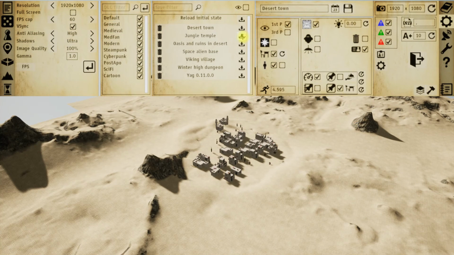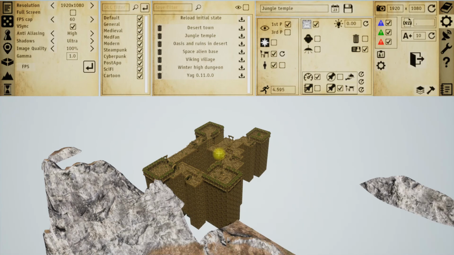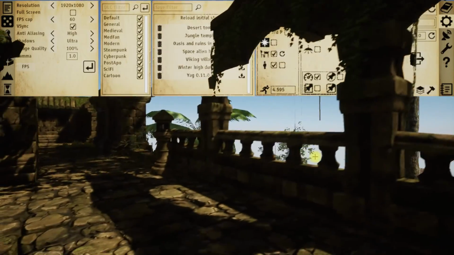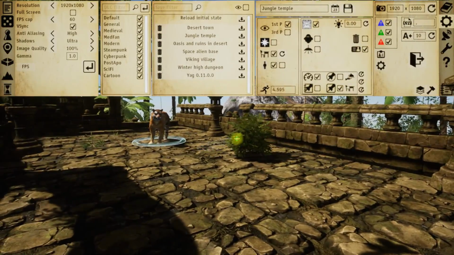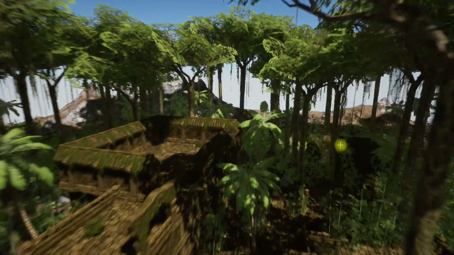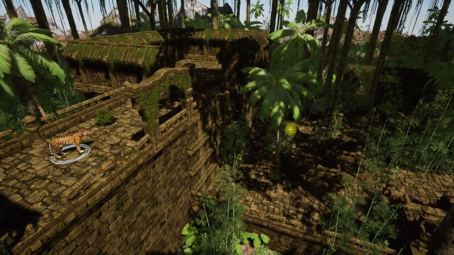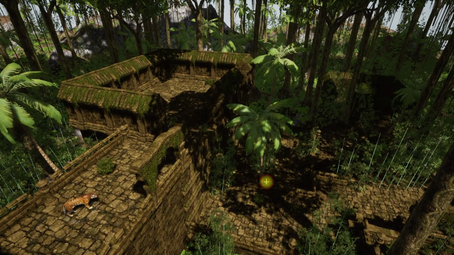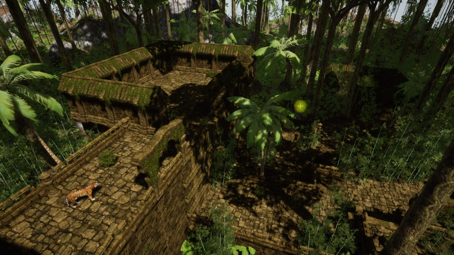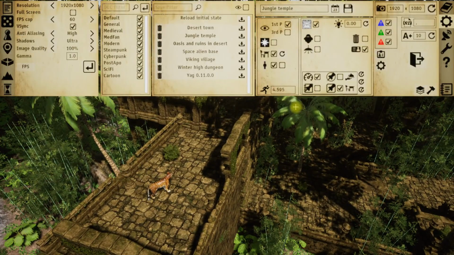Next I can show you the jungle temple. So again, it's the ancient temple dungeon that I have mixed with a rainforest. We have a tiger somewhere that will place as nice. Okay, and you can see that this temple, well, the terrain is still computing far away, but you can see that this old ruin is really fitting well with the rainforest setting here. Okay, so that's another one.